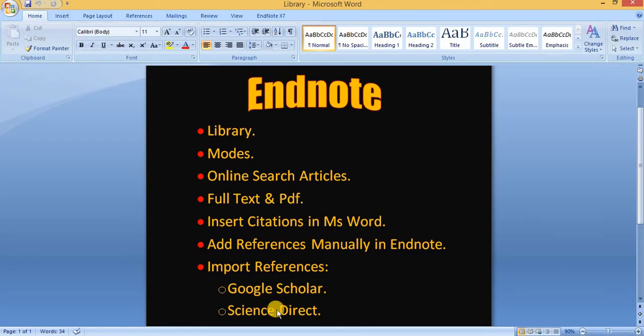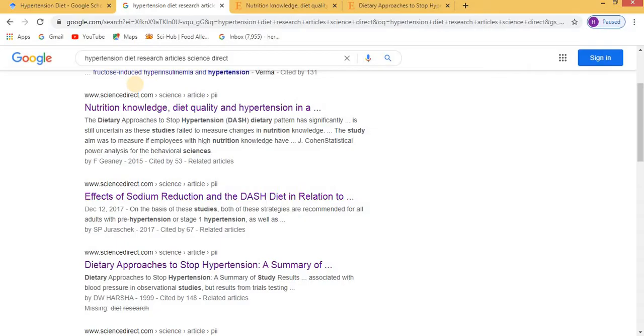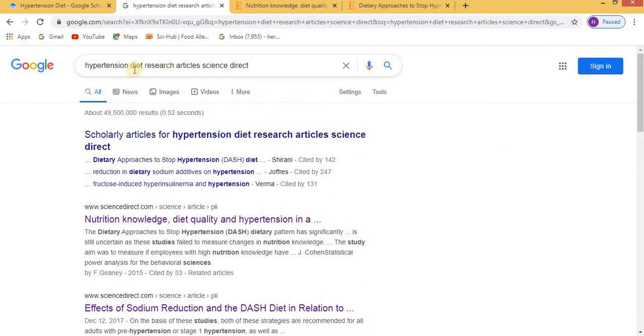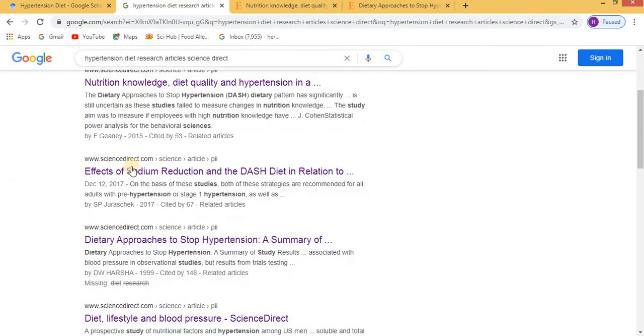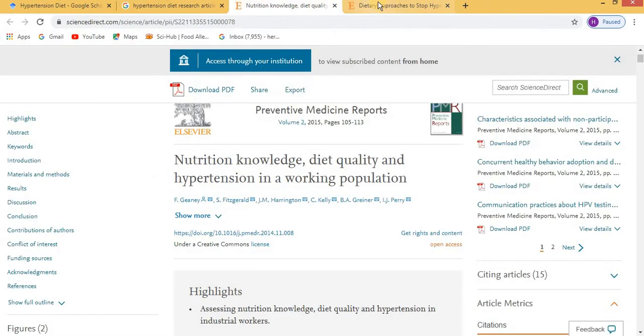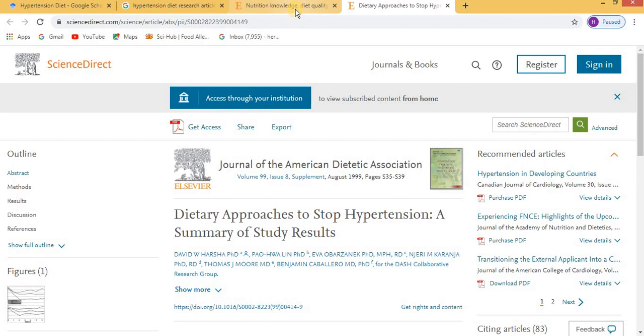Second one, from ScienceDirect. For example, if we are reading any article online and we like that article and we want to reference it into EndNote. For example, here I type hypertension diet research articles from ScienceDirect. From here I open two articles, this one and this. Here you can see we have two articles of ScienceDirect.